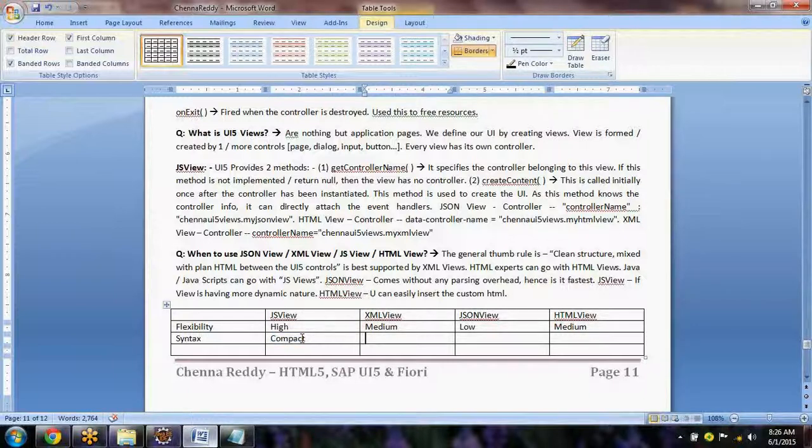So XML is verbose. What is the meaning of verbose? JSON is also compact. Syntax is very much solid. HTML is not that compact.